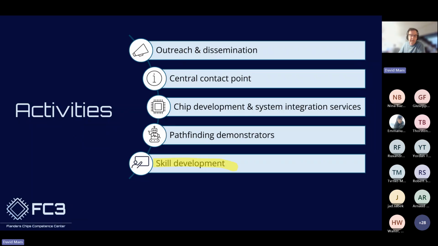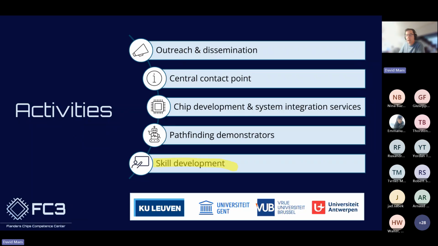Skill development is very important for us, and our consortium has, of course, a lot of expertise in setting up courses and trainings. The FC3 consortium consists of the 4 Flemish-speaking universities in Belgium, so KU Leuven, University of Ghent, Free University of Brussels, and University of Antwerp. So let me zoom in on these skill development activities and on these what we call the micro-credentials.